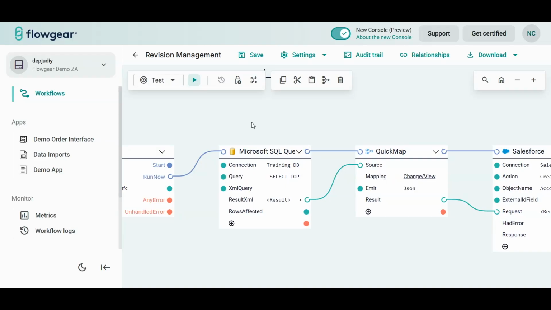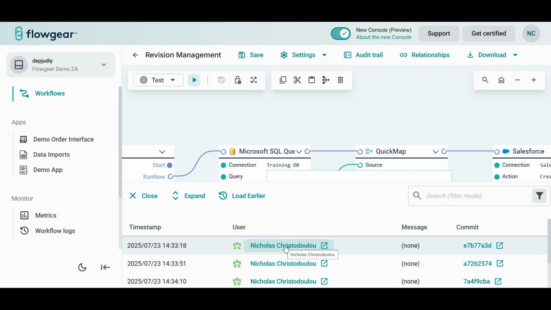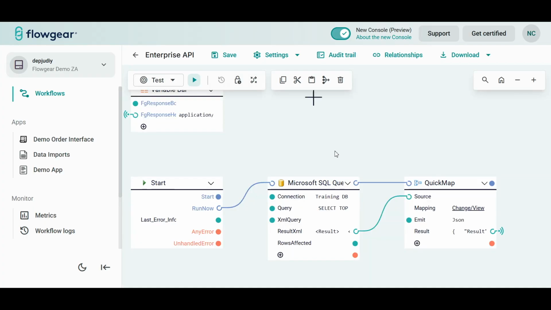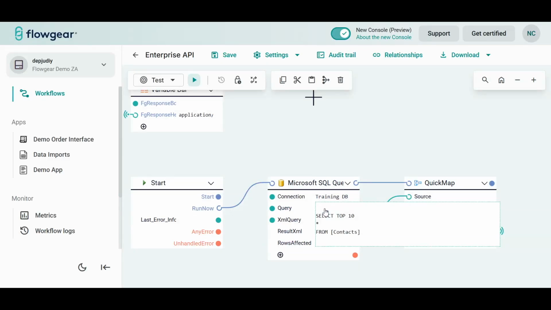Revision management is a feature which allows you to inspect the design of a previous version of a workflow. You can do so by clicking on the revision history button over here. And then you can take a look at the different versions that had been saved in the past and open up any one of them. That provides you with the design of that workflow at the time that it was saved. You can then even revert to that version as the latest version by saving over the workflow, and you'll be expected to ensure that you are happy to do so by confirming with a yes for confirmation. Revision management is one of the many tools Flowgear exposes as part of our lifecycle management suite.